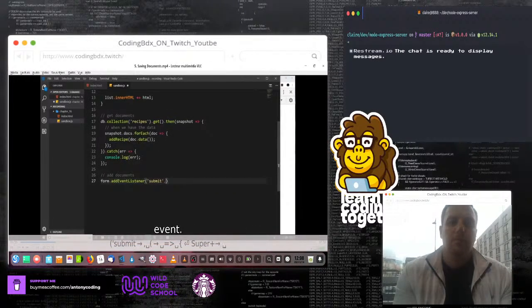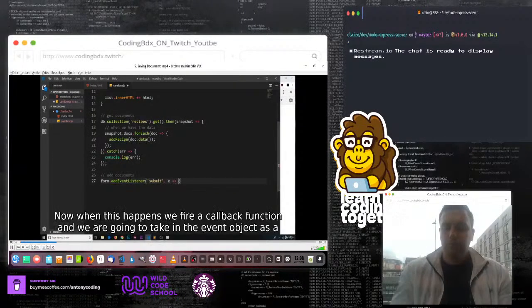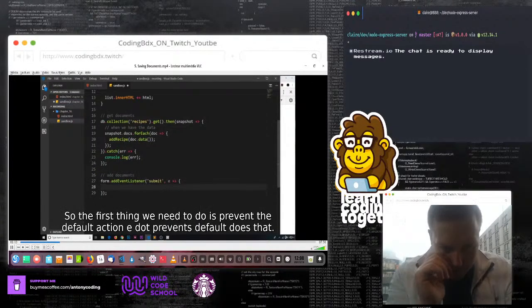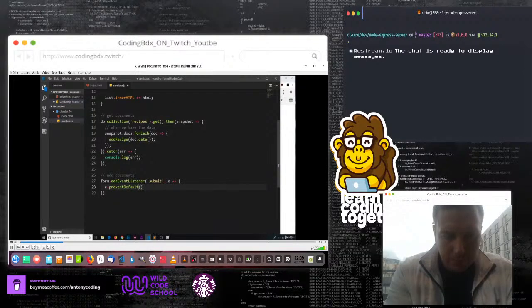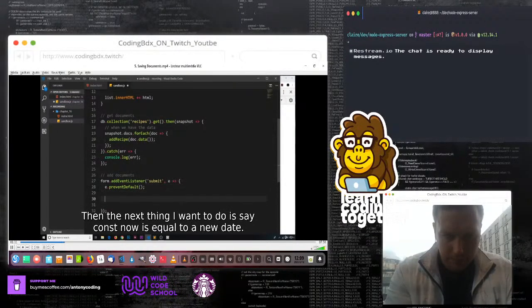Now when this happens, we fire a callback function and we are going to take in the event object as a parameter. So the first thing we need to do is prevent the default action. e.preventDefault does that. That stops the page from reloading. Then the next thing I want to do is say const now is equal to a new Date.